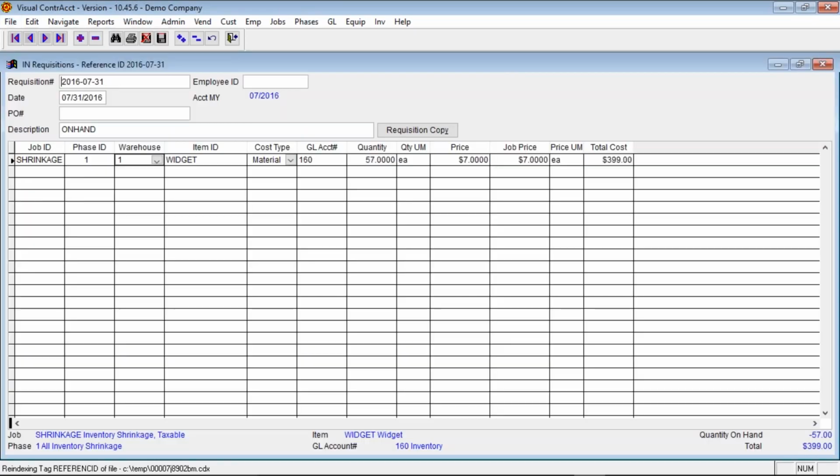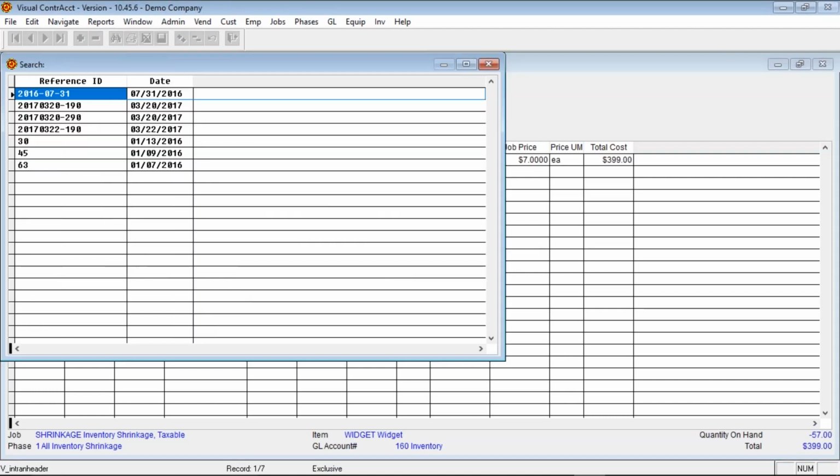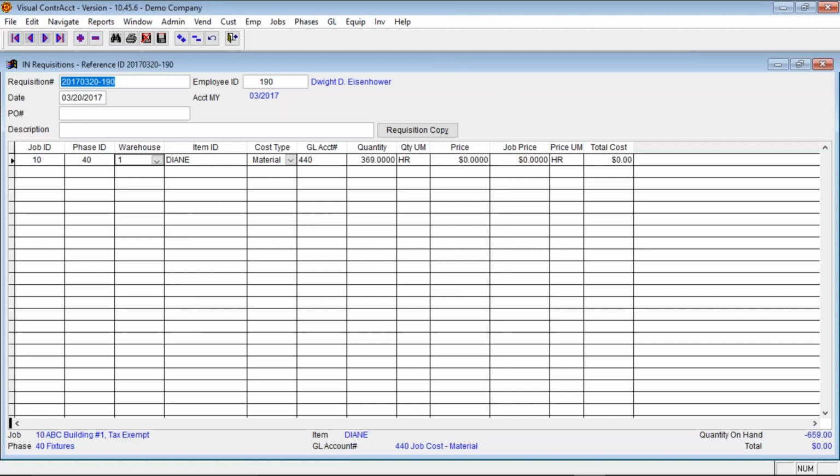So on inventory requisitions, from accounts receivable, it will automatically enter a requisition when you enter it onto the invoice. It'll give it a requisition number and a date. You can also manually enter requisitions by hitting the plus key. Put a job ID on there and a phase, again the warehouse, your item ID, your quantity. That will reduce the quantity on hand. It will show you the quantity on hand here. It'll pull the price from the inventory item.